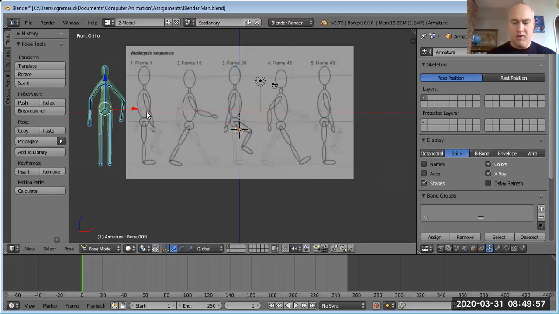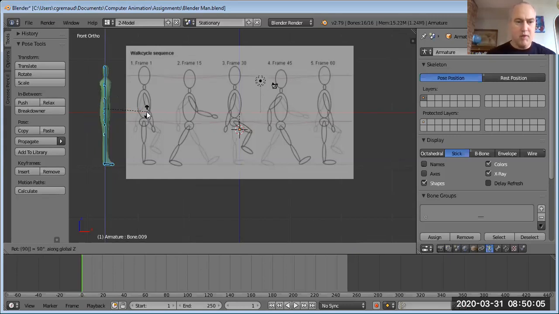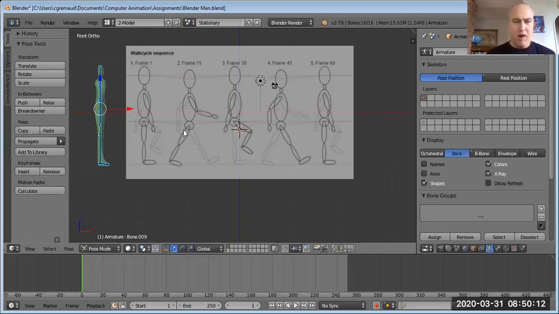And the other thing I need to do is change the profile of this. So I need to press R Z 90 to turn him so that he is facing in the same way as I see here. And I'm just going to move him back a little bit more. And now I'm ready to start. So this is basically how we've got this set up. This is our stationary view.